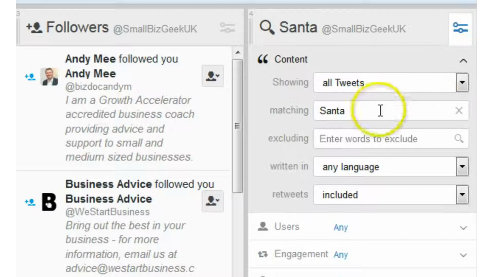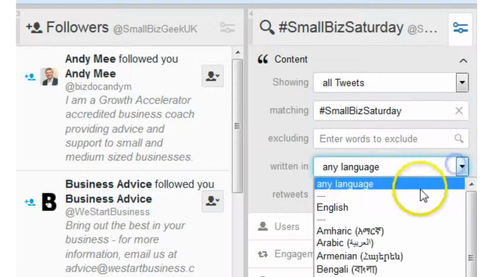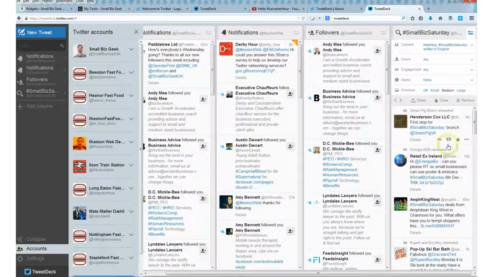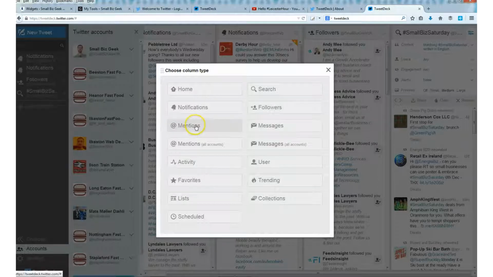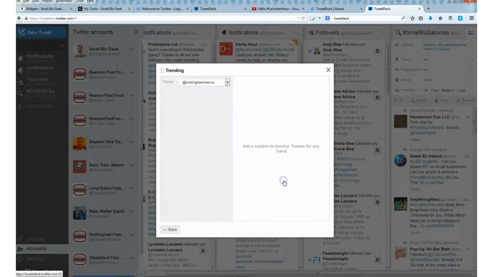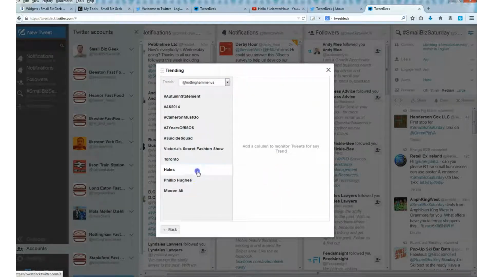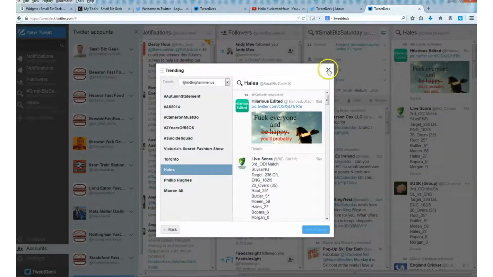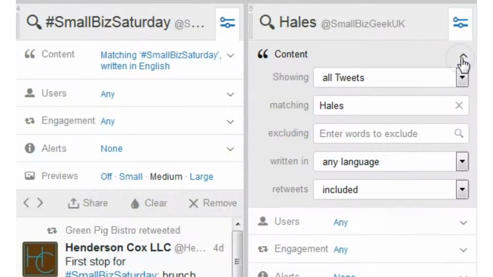So I go here, and where it says matching, I would change that to something like Small Biz Saturday, which is a very specific hashtag, and it's something that I'll be participating in over the weekend, so that's good. So I can monitor that, and I could also monitor, let's imagine someone's talking about web design. Let's imagine that they're talking about mobile responsive web design. So just add one of the columns for the content matching whatever keyword you want, and then change that keyword.